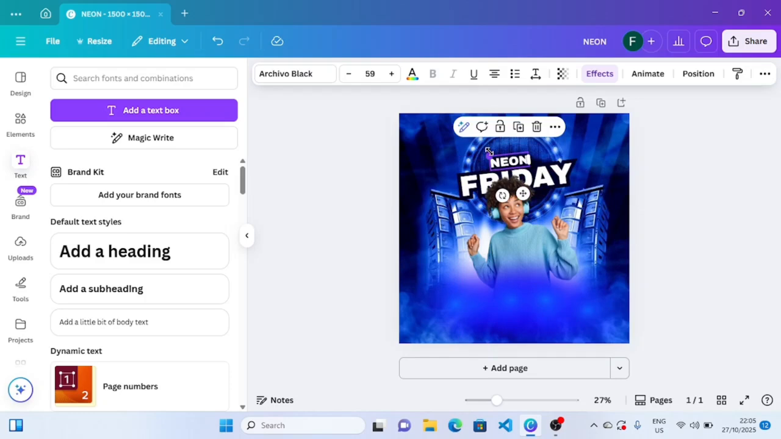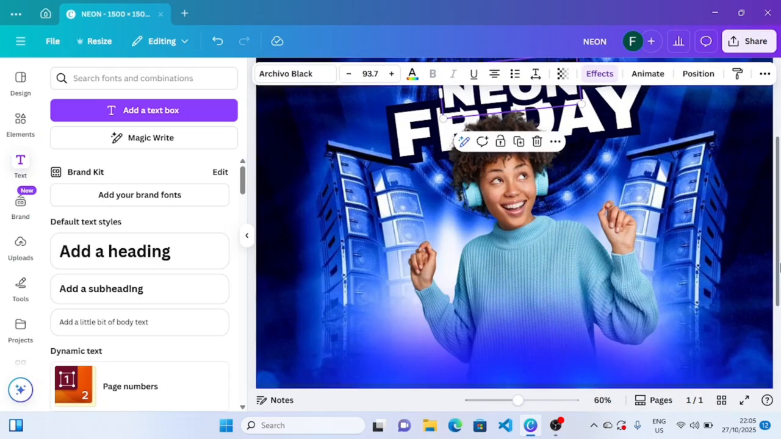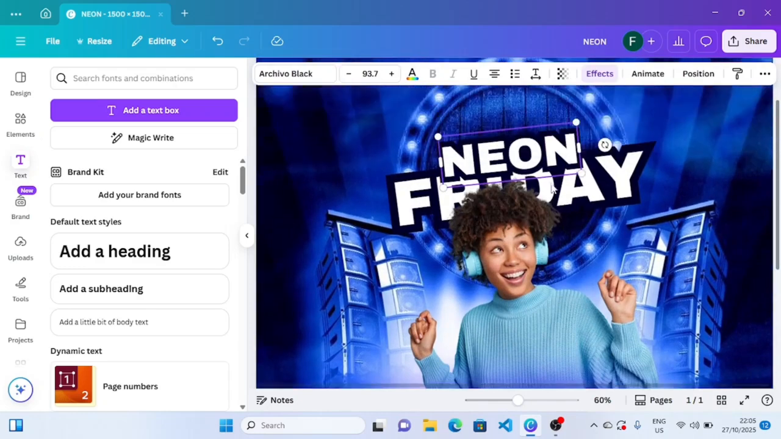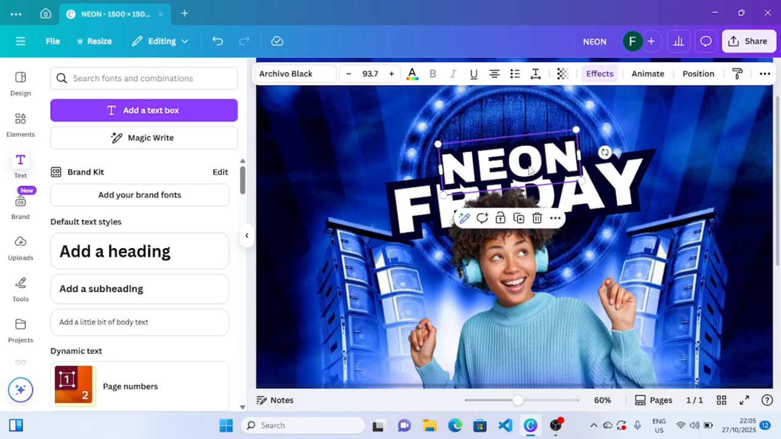We increase the size, and we bring it to this part. We increase the size of our page so we can position it well, raise it up a little bit.